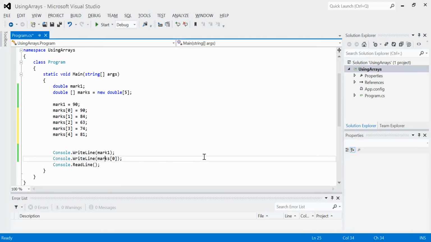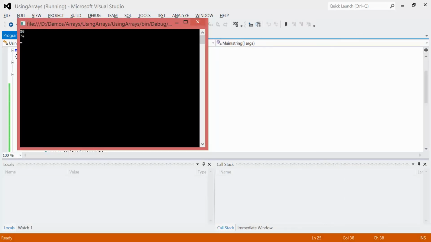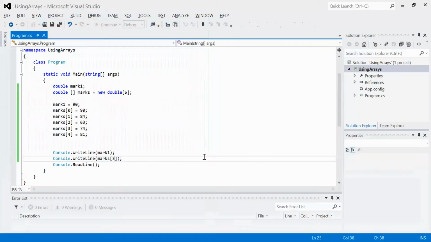So no matter what I want to put out here, let's say I want to put out the value of index 3, and we run our program, and we get 74. Looking back at our code, we see that at index 3, we did indeed store the value 74. So this allows us to access each individual element, both to store as well as retrieve that data.